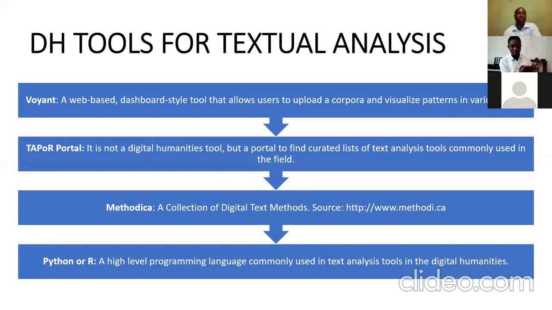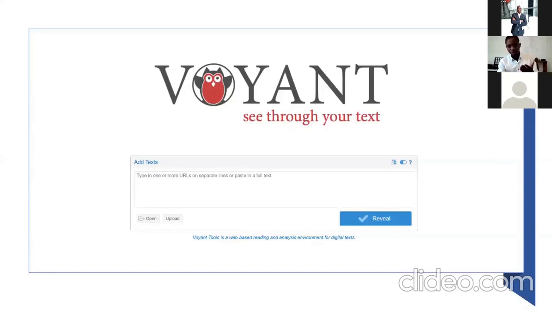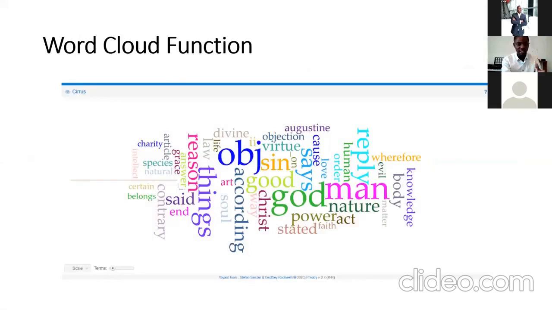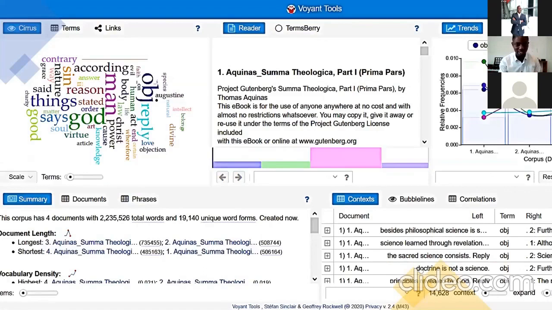Another essential part is Tapor, which I will explain today, Methodi.ca, as well as the use of Python or R programming language for textual analysis. So this is Voyant. You get Voyant, you pour whatever text you want inside it, it gives you this interface, and then you understand some of the functions that this interface actually performs. It's like giving you multiple windows at the same time, and it will help you generate the word cloud function as well as keyword in context.